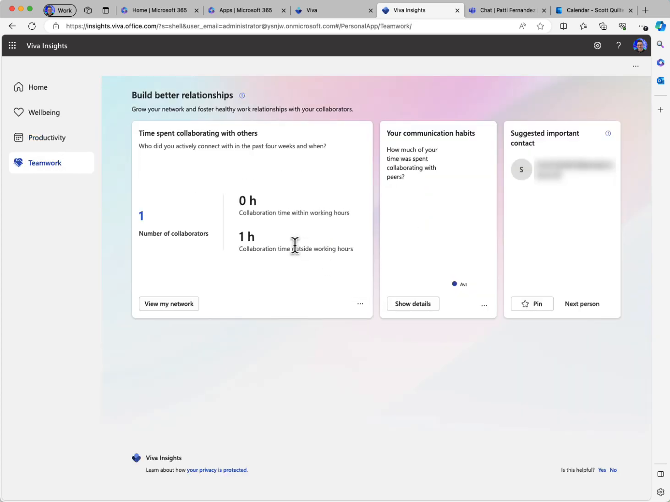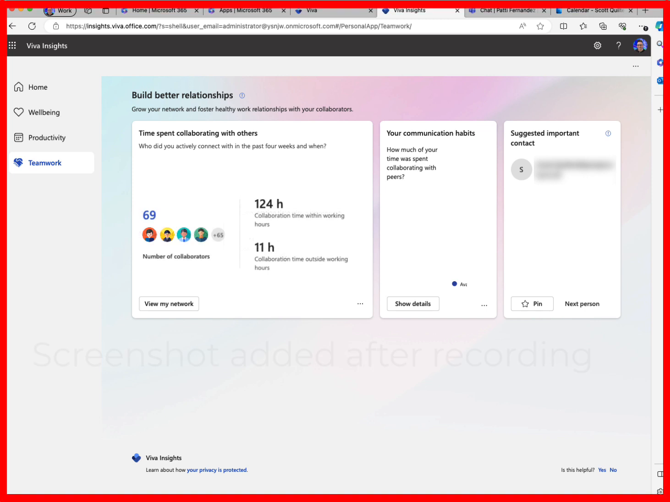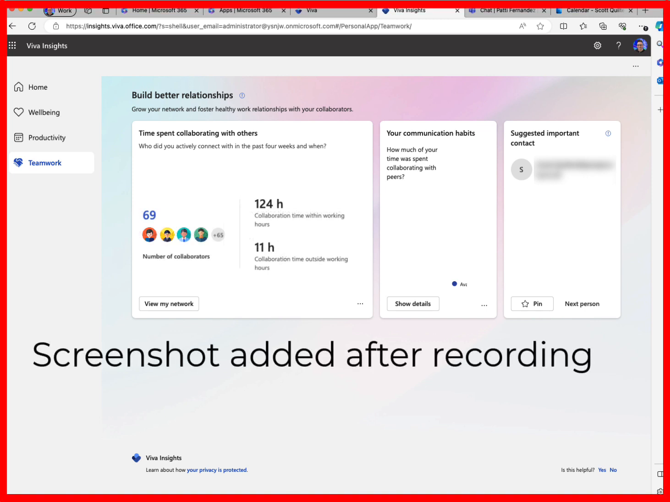Now, teamwork's really cool. This here shows me our collaboration time within working hours. So they're the hours that I set. It's going to tell me collaboration outside of my working hours. So when am I working the most, and who am I working with?